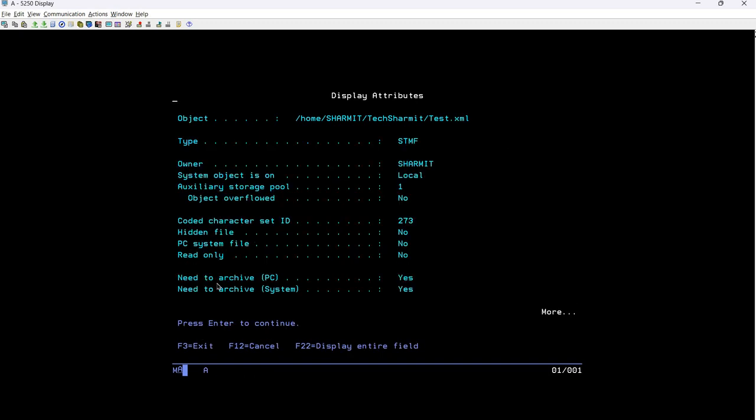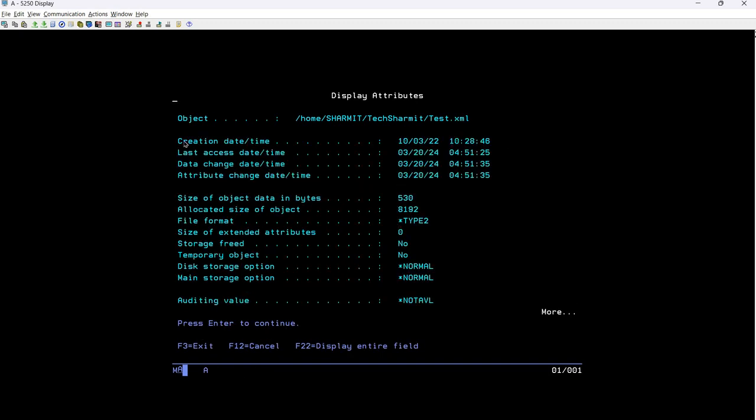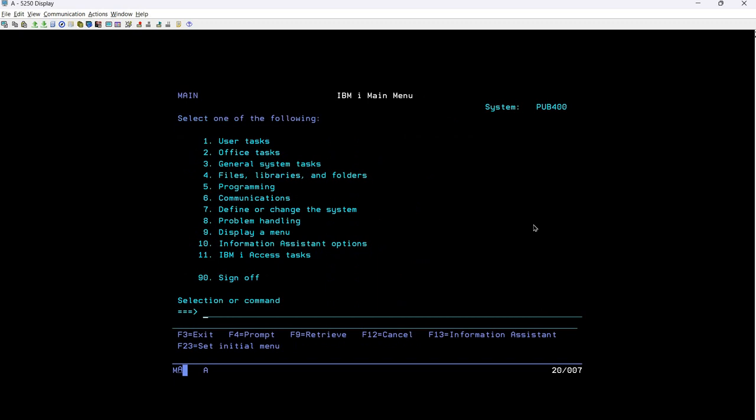If I take option 8 here and do page down, you can see this is the date changed. So this file I have changed today itself. Sorry, creation date was 3rd of March 2020, but last access and data change date is 20 March 2024. Okay, so today's date. Fine, so it means we are getting the correct data from the command. So I think now we are good with the command.